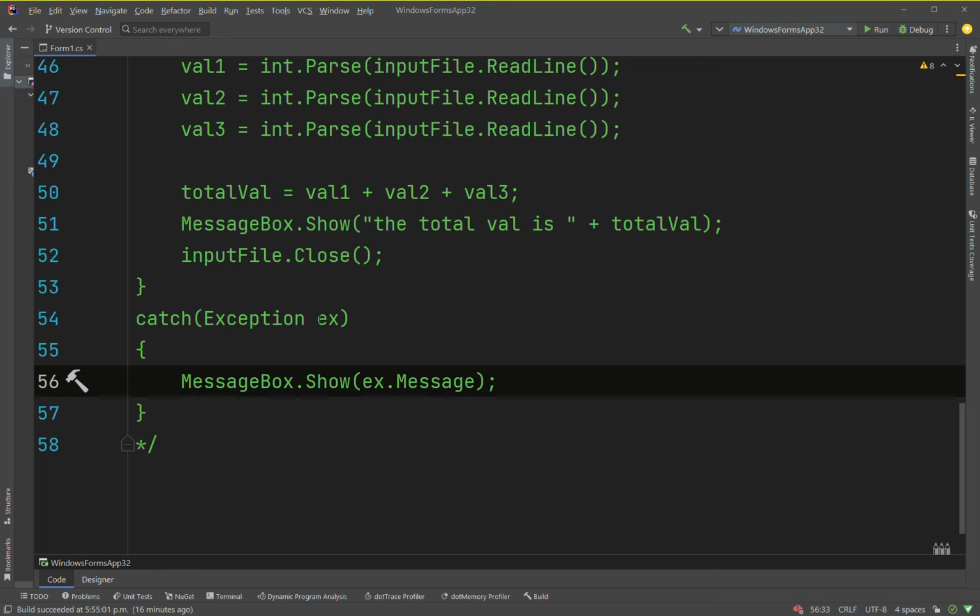So in the next video we'll be using a loop to read to the end of a file. That'll be a lab with a GUI.